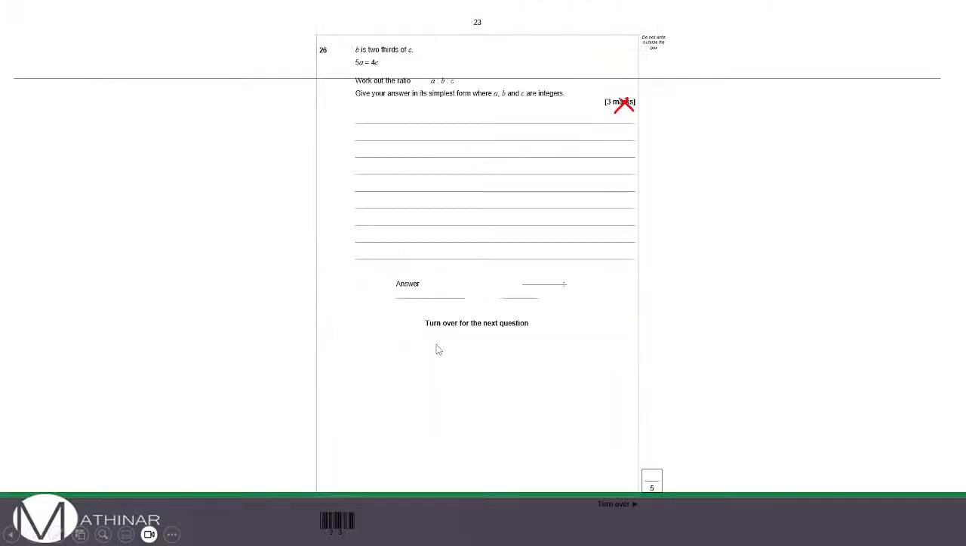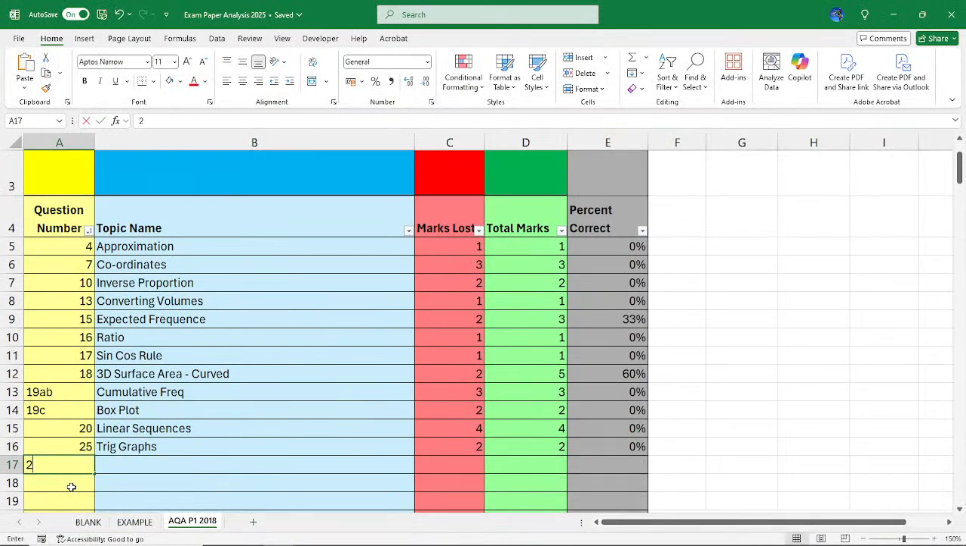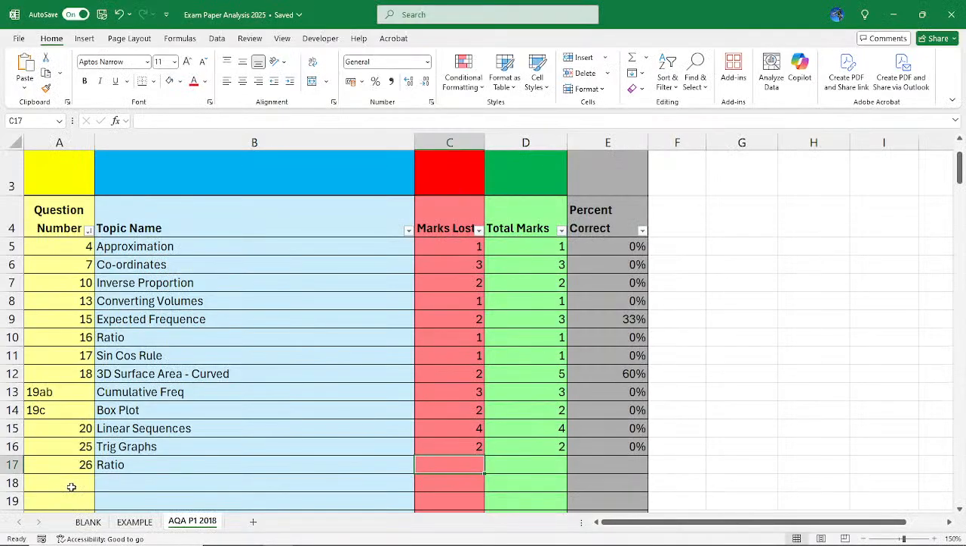And then finally we have 26, which is a 3 mark question which we lost. So B is 2/3 of C. So this is a ratio question. Bit difficult to explain what else it is, so I'm just going to put a ratio question. If you'd done the question, you'd know exactly what it's about, but I'm just going to put ratio for now. And I lost 3 marks from a 3 mark question, so I got 0.